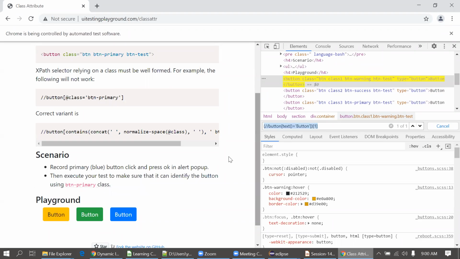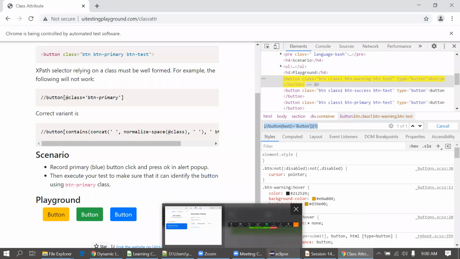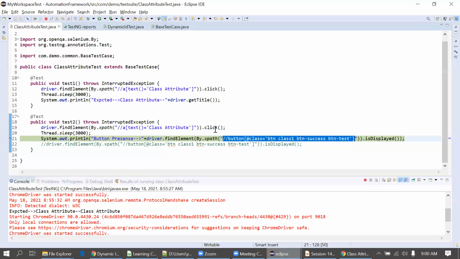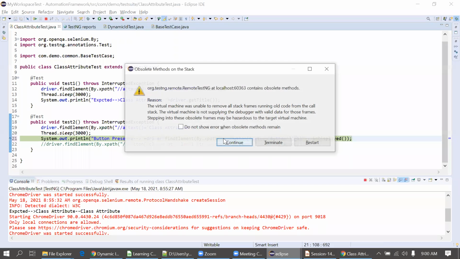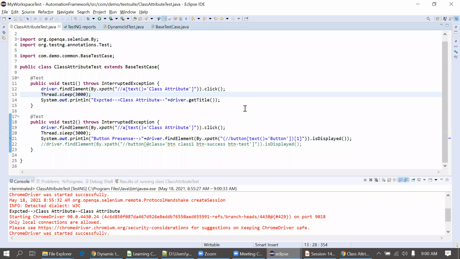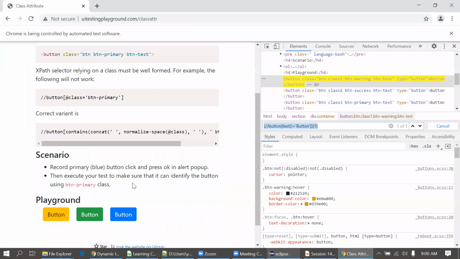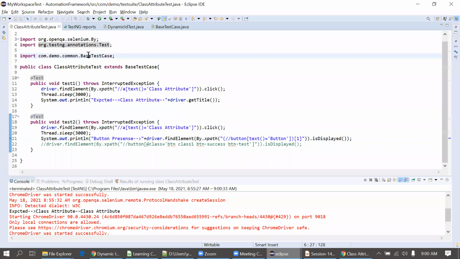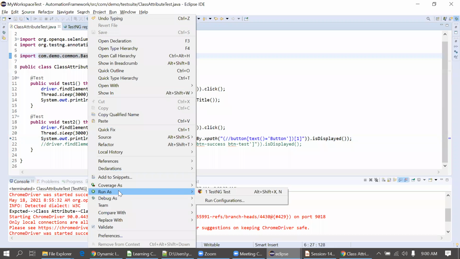We'll just copy. See, unless development is changed, the locator will not be changed. Now in this case, the structure is that way. It is just changing the position of the button. That's why our test case failed at this point. Okay. So I'm again executing this class.